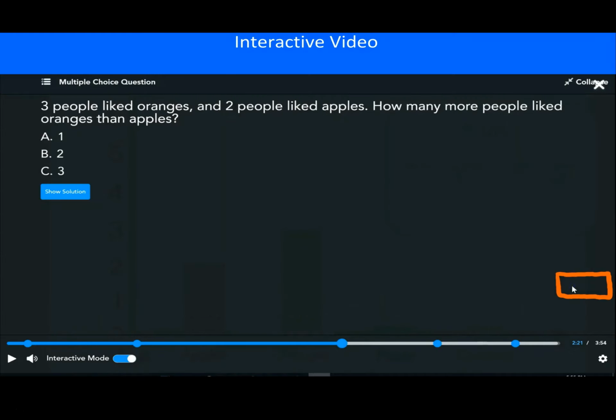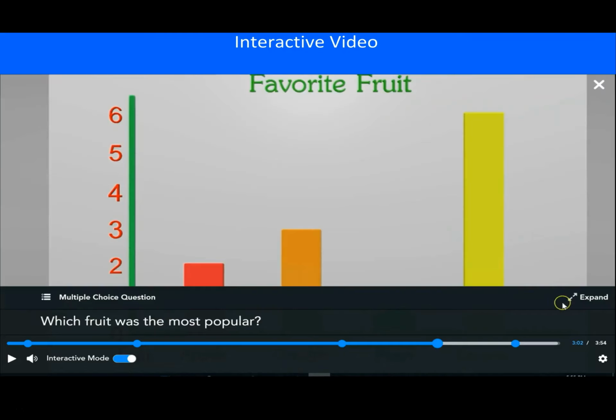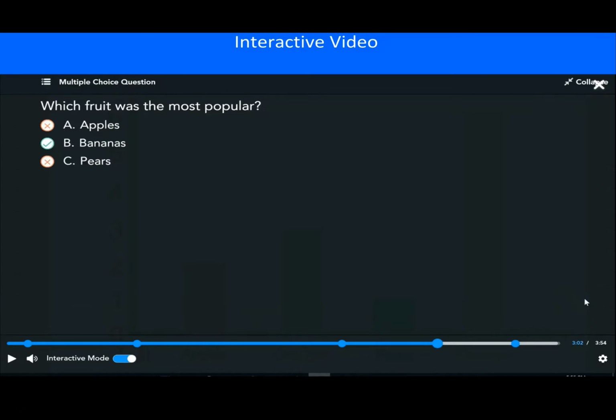If you click Expand, you'll see the choices. In this case, it says 3 people liked oranges, 2 people liked apples. How many more people liked oranges than apples? You can coach students to find the answer. And if you're not sure of the solution, you can click Show Solution. You can preview all of the questions and answers. Remember, to see the questions, click Expand.